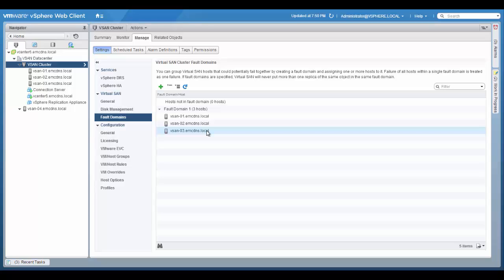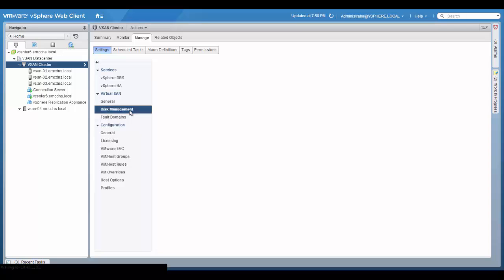It's to create that kind of a barrier and also to give you that assurance that those copies of your VMs are not within the same rack, so that if you lost that one entire rack, you don't lose both copies. So that's a fault domain. So let's go ahead and look at disk management.